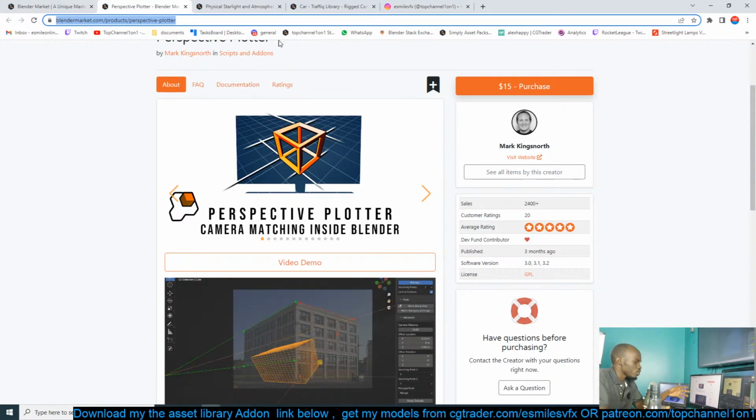It's not what I'm going to be using. I'm just going to do it manually, because I usually, when I'm creating these pieces, I don't want to match them exactly as they are. I'm just using them for inspiration. So I'm not going to be trying to align the camera to match this, but if you want yours to be matched, you can get Perspective Plotter.